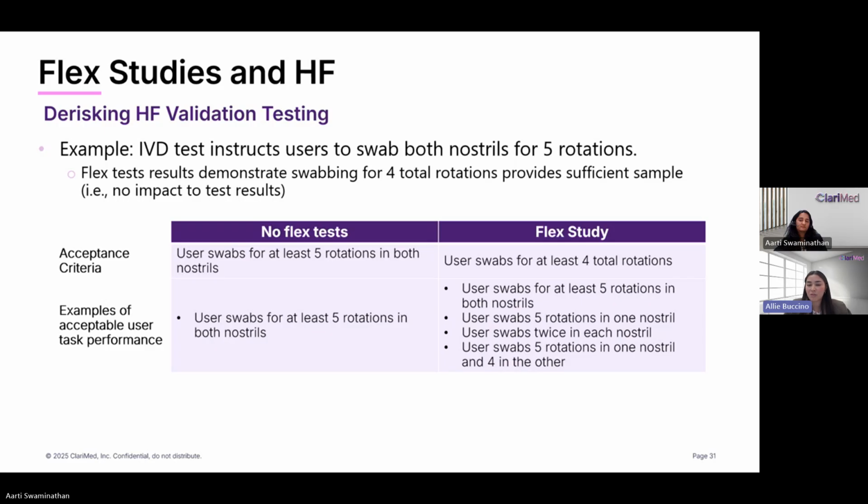So if you did run your flex test before and found that 4 rotations was sufficient, all these different possible combinations of user performance in the validation test would be considered successful. They could follow the instructions and swab both nostrils 5 times. They could swab one nostril, or swab both nostrils twice. Just all the different types of sample collection that, as the developer, you know will lead to accurate results, but aren't necessarily what's said in the instructions. So it just gives room for some user variability that won't impact the test results, and that can help your validation study be a lot cleaner and lower risk.